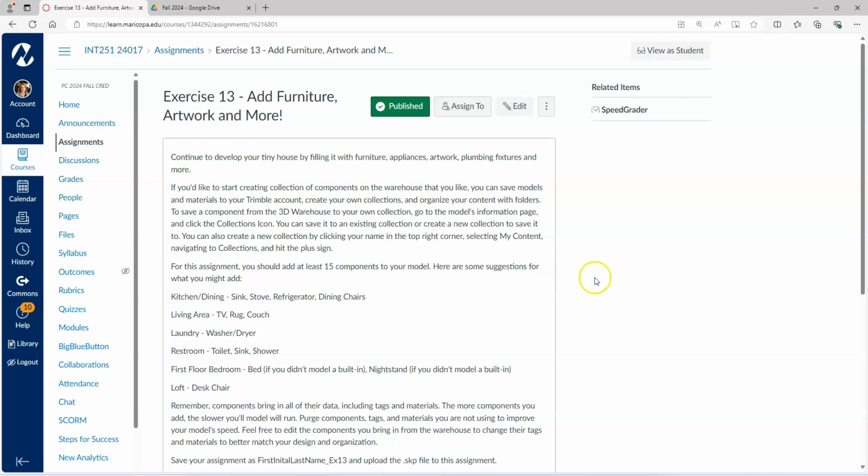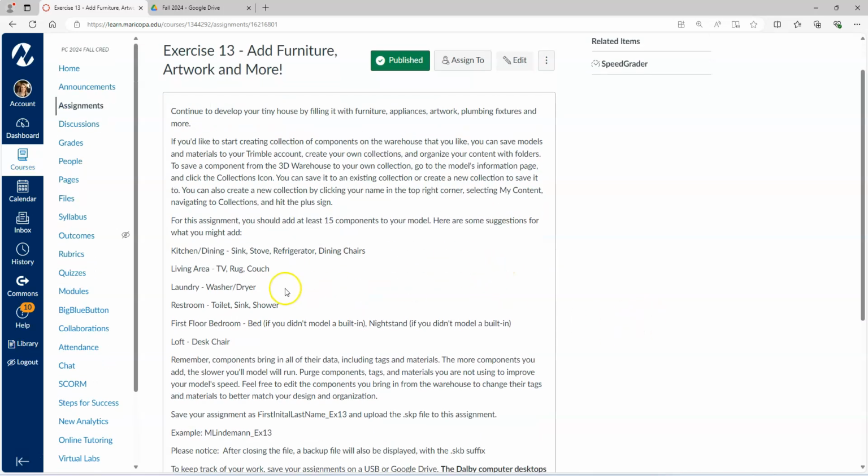Well, let's go back to the assignments. So for this assignment, you should add at least 15 components to your model. I've got some suggestions here. Sink, stove, refrigerator, dining chairs, maybe a rug, a couch, TV for your living area. Might add a washer and dryer back in that little laundry alcove. In your restroom, you can get your plumbing fixtures.